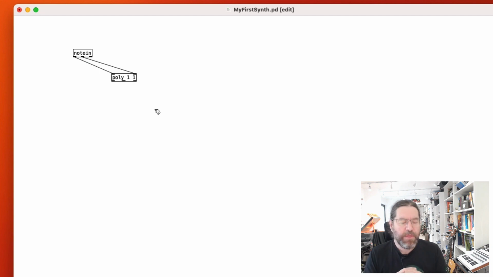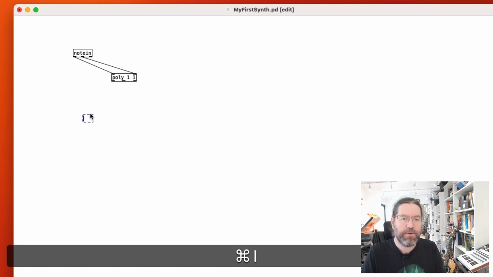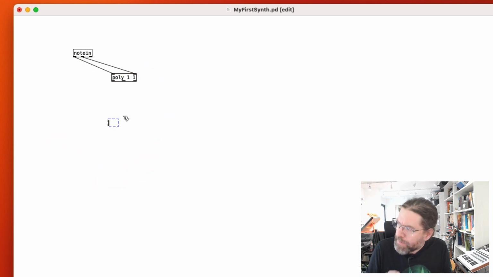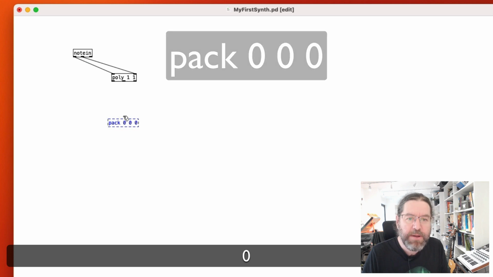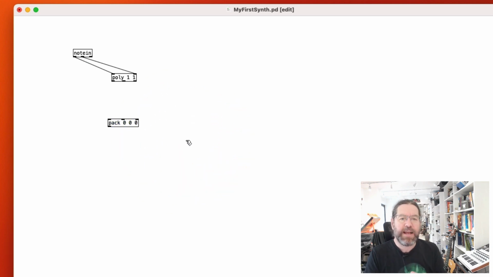What I want to do now though is to take that voice message and send all the ones that are voice value 1 off in one direction. And to do that, I'm going to pack them all together so that they're treated in one go, and that is another object called, unsurprisingly, a pack. Pack and 0, 0, 0. These are the default values, but these will expect 3 inputs, and they're going to be from poly. There's the voice number, there's the MIDI note number, there's the velocity.